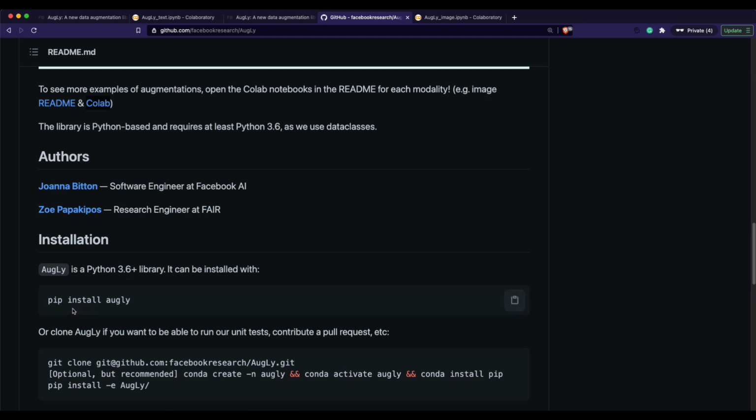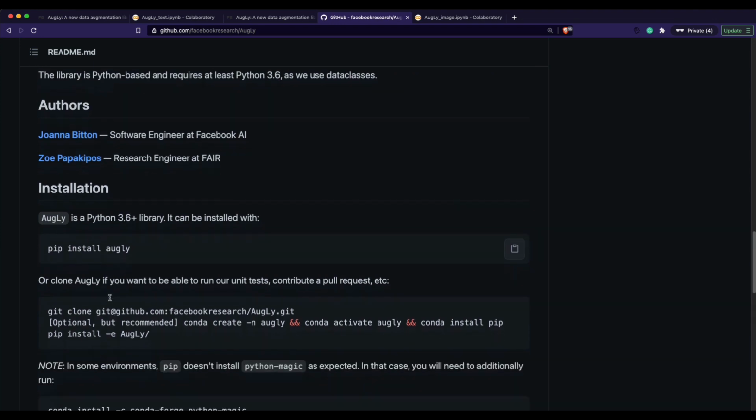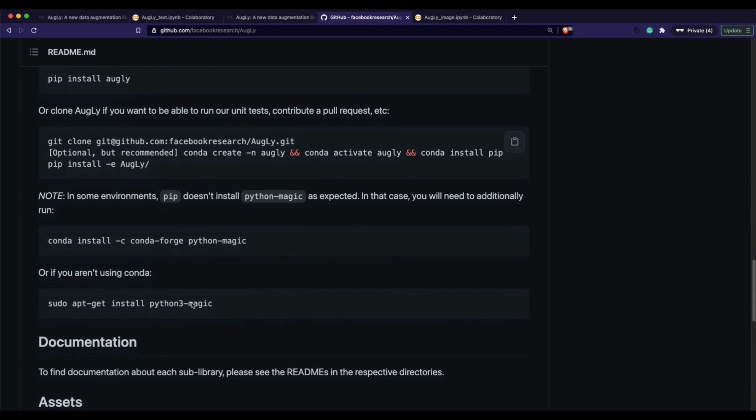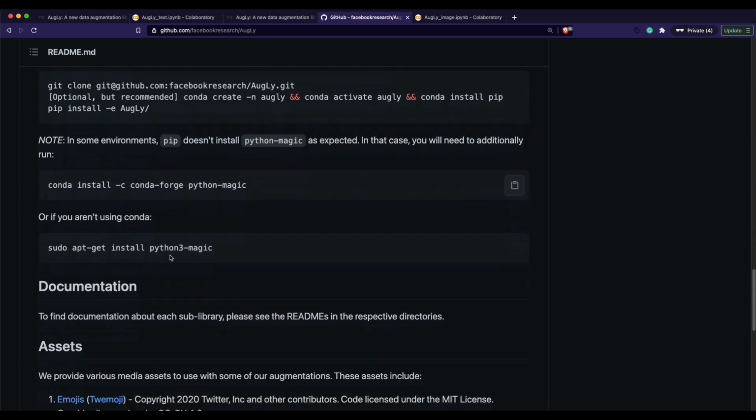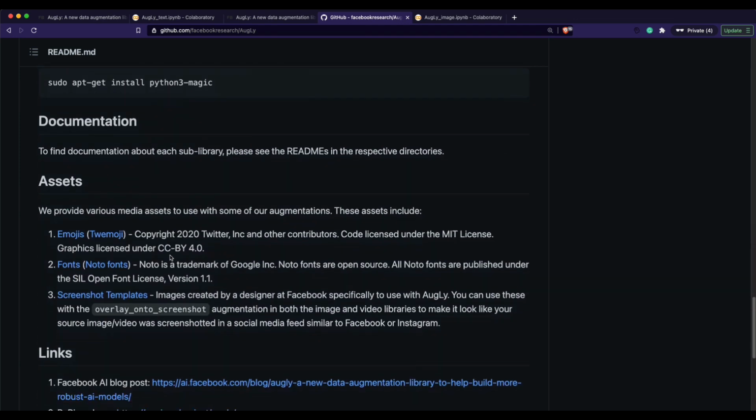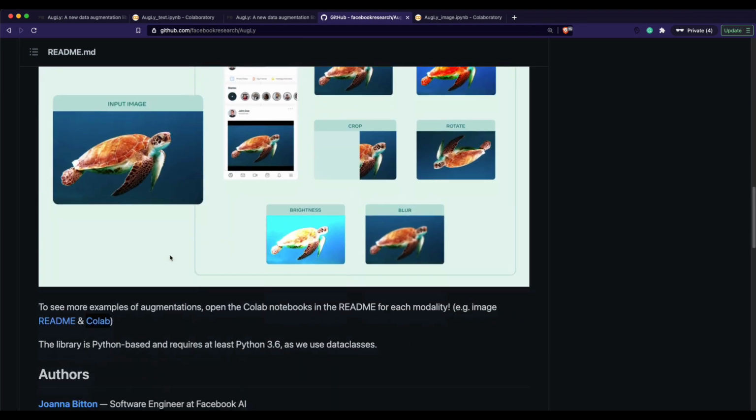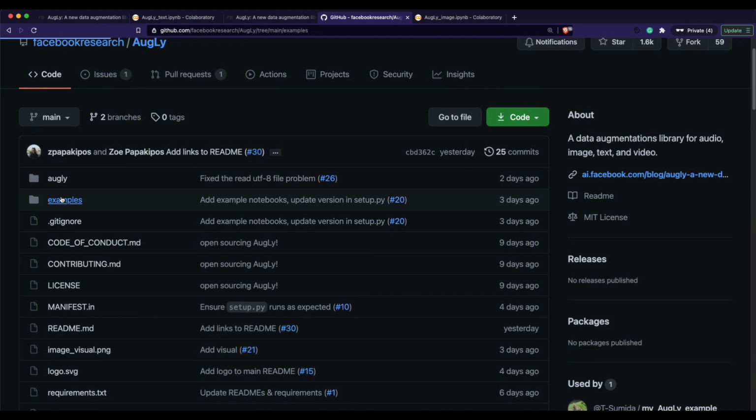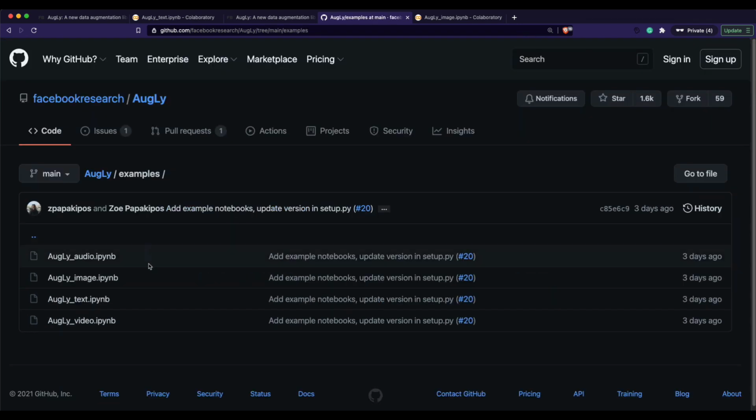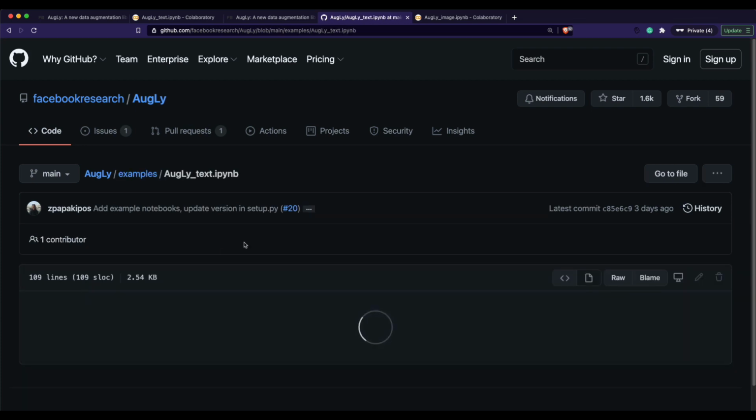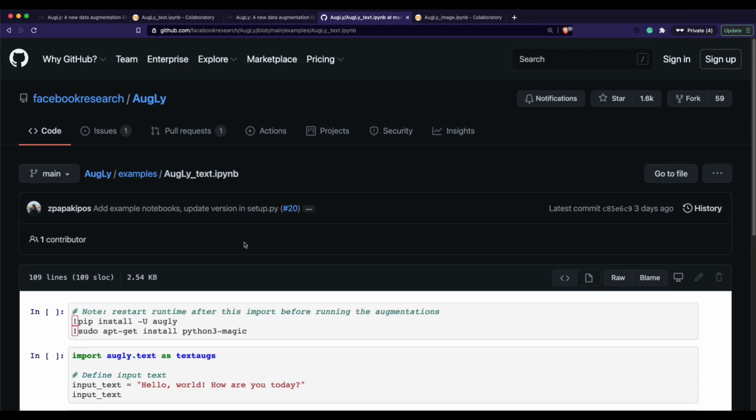So installing AugLy is quite simple. Pip install AugLy, and if you want the latest development version, you can install it from GitHub. You can also do a conda install. Then how do you want to use it? They've already provided a couple of examples which you can see here. Once you go into the example section, you would see four examples: audio, image, text, video. If you click text, it would show you the Jupyter notebook that is uploaded to this GitHub repository.